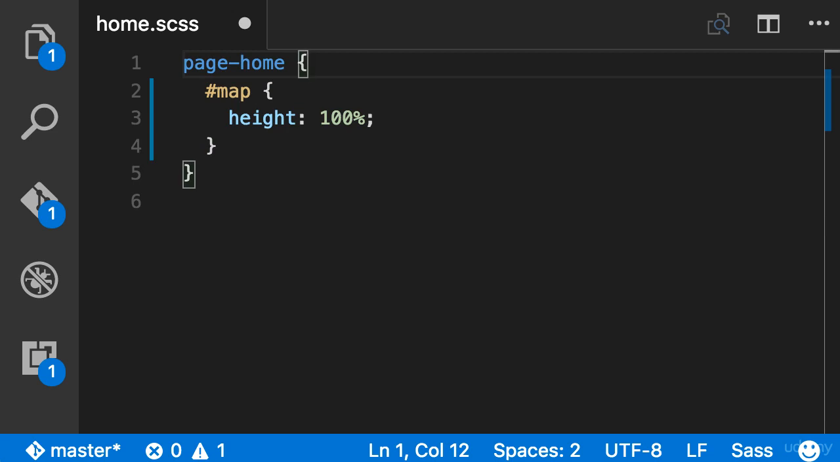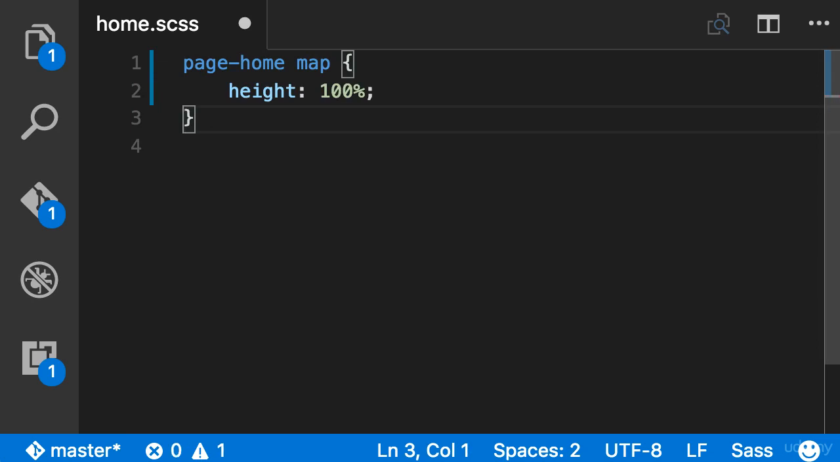And as I explained before, when this is compiled to CSS, it will look like this. So we use this page-home to create a scope in our style sheet. Next, we're going to look at changing the icon and splash screen of our applications.